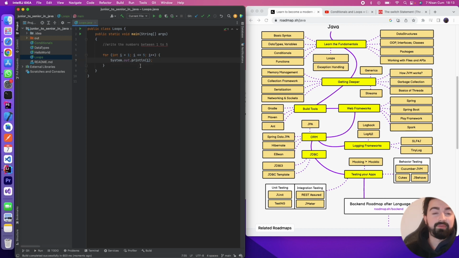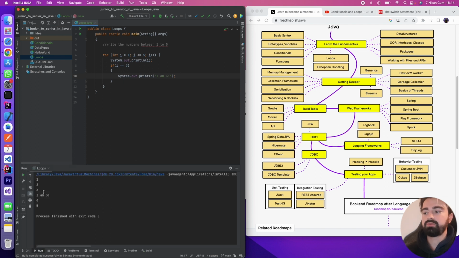You can add if-else statements in it, and you can add, let's say, it's just out of context, but if i equals 3, let's write here. So what did I do? You can add everything in it, okay, in the for loop. If i equals 3, it's gonna write 3 and also I'm 3. Let's see, 1, 2, 3, I'm 3, 4, 5. That's a really cool fact, right? So that's how the for loops are working.